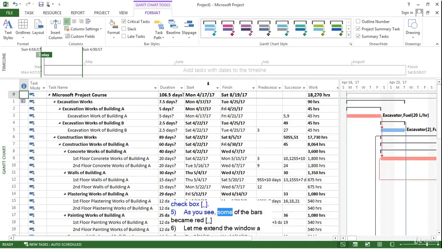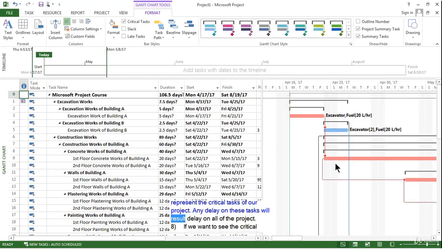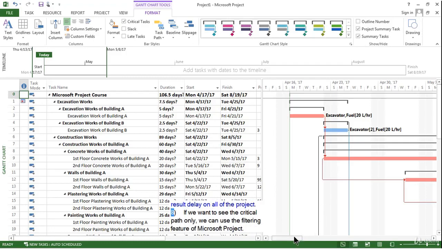As you see, some of the bars became red. Let me extend the window a little bit. By default, these red bars represent the critical tasks of our project. Any delay on these tasks will result in a delay on all of the project.